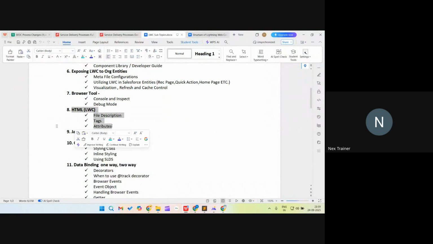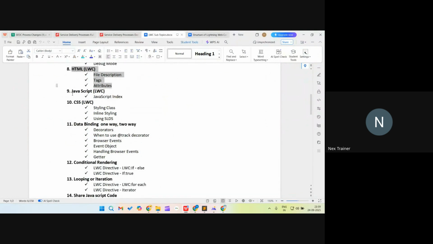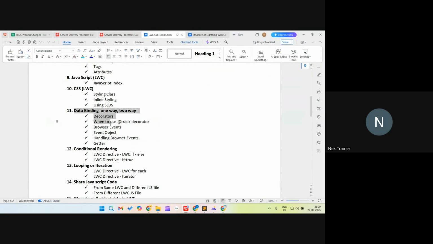Then we'll be deep diving into JavaScript. The whole JavaScript will be covered here. Not HTML in a totally elaborated manner, but JavaScript the whole way, and this JavaScript will be LWC specific, so the syntaxes and everything would be specific to LWC. After that we'll be covering a little bit about CSS, and then the LWC stuff would be starting.